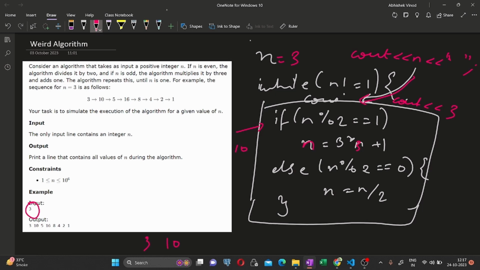Then we check, is n equal to 1? Since n is not equal to 1, it went into the else if statement, because n is an even value, since 10 modulo 2 is equal to 0. The new value of n will be equal to 10 divided by 2, that is 5. Since 5 is not equal to 1, we output 5, and since 5 modulo 2 is equal to 1, the new value of n will be equal to 3 into 5 plus 1, that is 16.